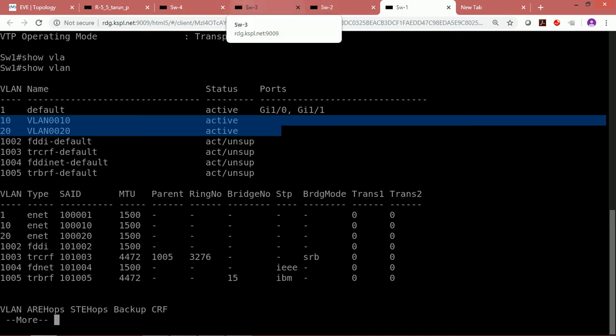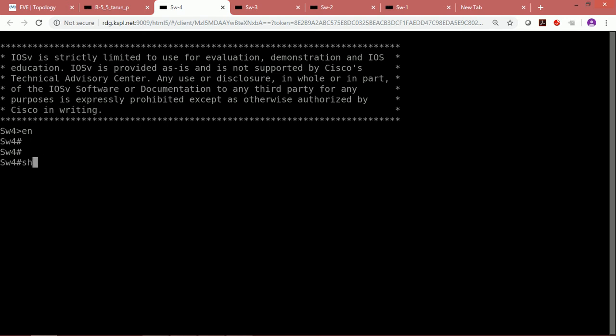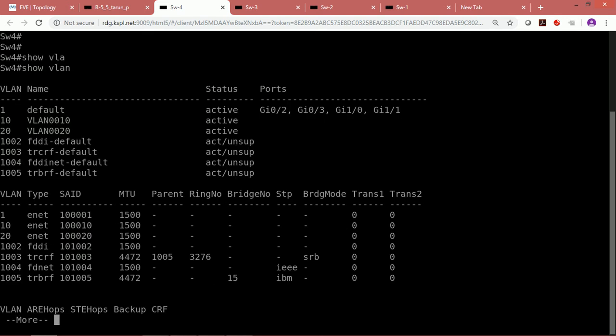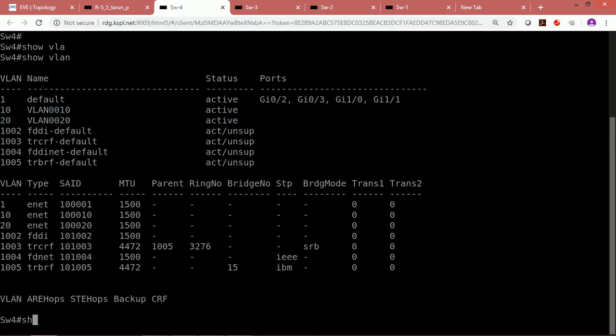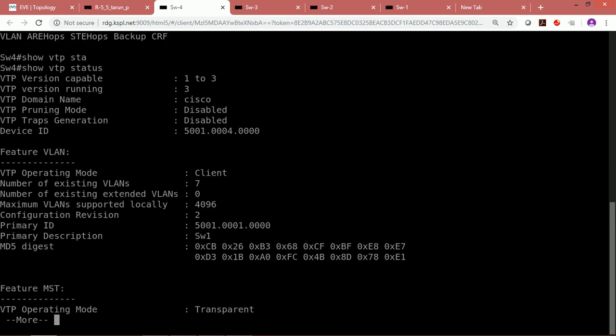Similarly, if I go to switch number 3 and 4, show VLAN, I have VLAN 10 and 20, but this is running in VTP client mode. Show VTP status. So it's running as a VTP client, domain name is Cisco, revision number is 2, and your current version is version number 3. The whole topology converges. You can see the primary ID, meaning the ID of your primary VTP server.